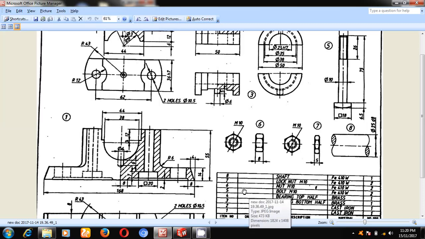Next, the sixth part and seventh part are nut M10 and lock nut M10. I will draw these two parts at once. Simultaneously, you can draw that. The sixth part is what? Nut M10. Its depth is 8 mm.